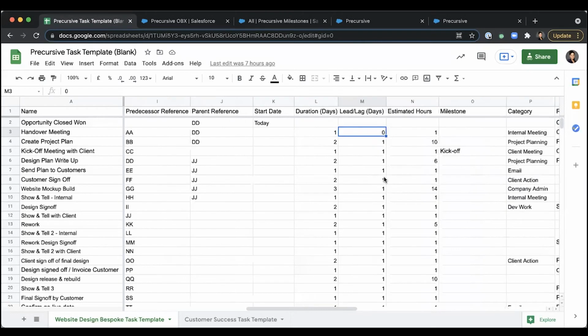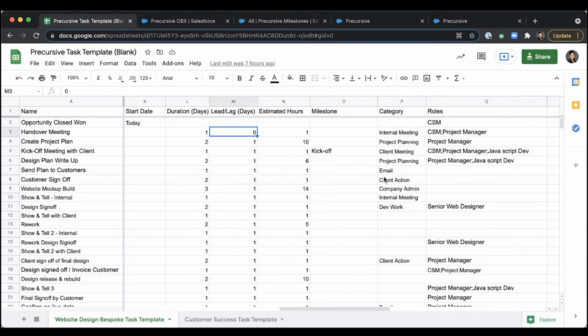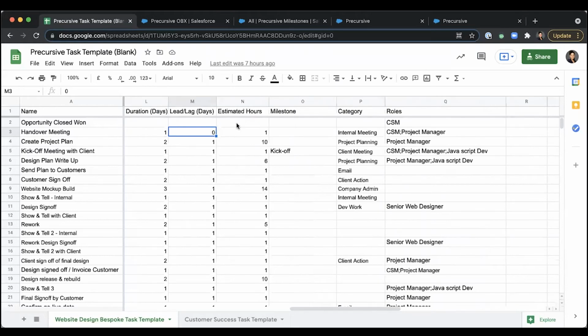All right, so let's move into the last section of our spreadsheet, which is relevant to the different metrics that you want to track. So, for example, in estimated hours, you can insert, of course, the estimated time that you think will be needed to complete each task.